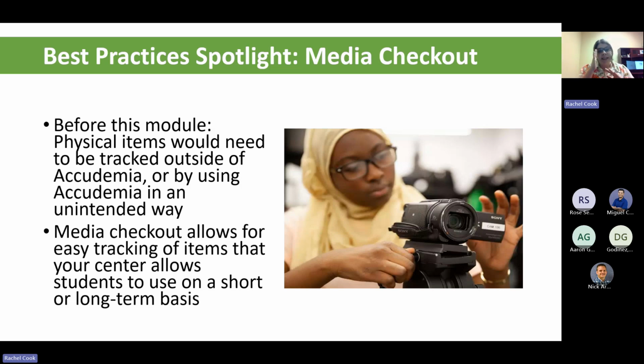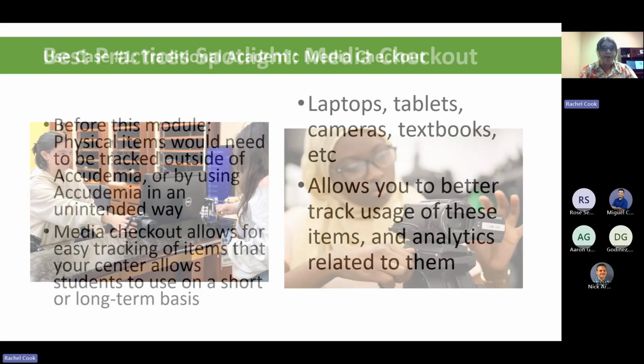And this applies to any type of item, including items that can be loaned out on a short-term or long-term basis. So if we're just talking about items that have to stay in your physical center, you can do that, or if it's items that students can take out for days or weeks or even a whole semester at a time, it can do that too, as we've seen with Nick's presentation.